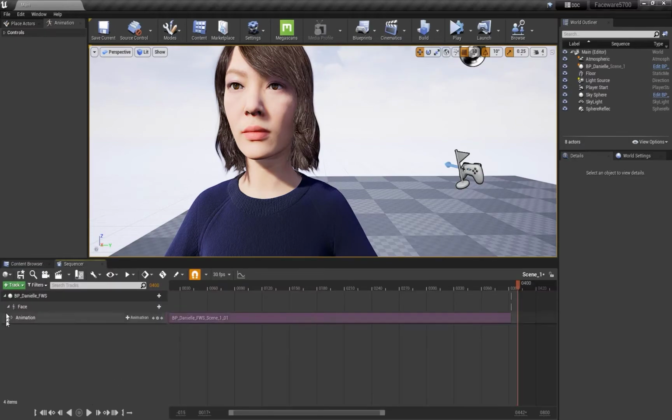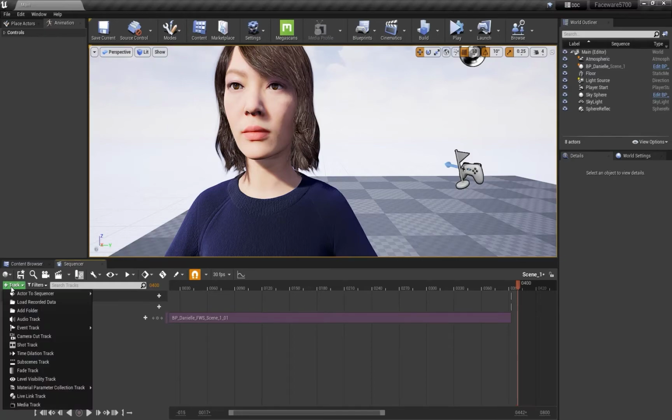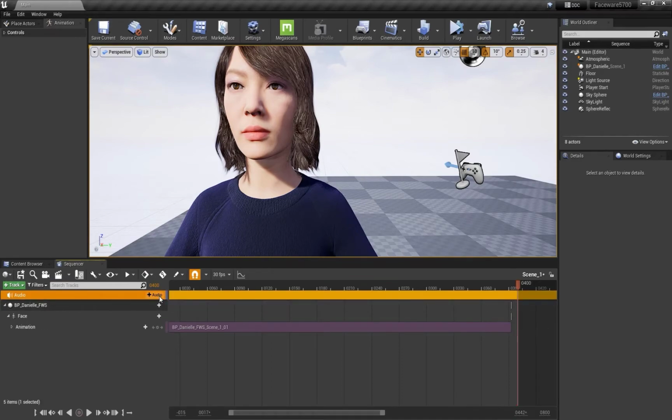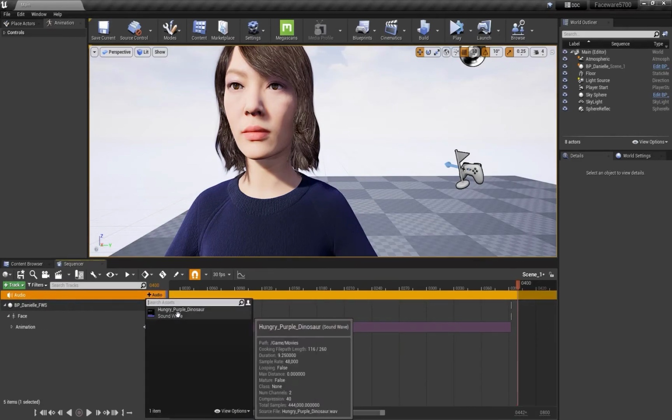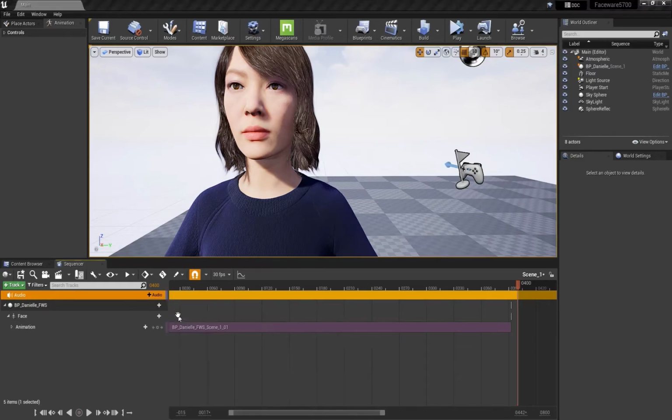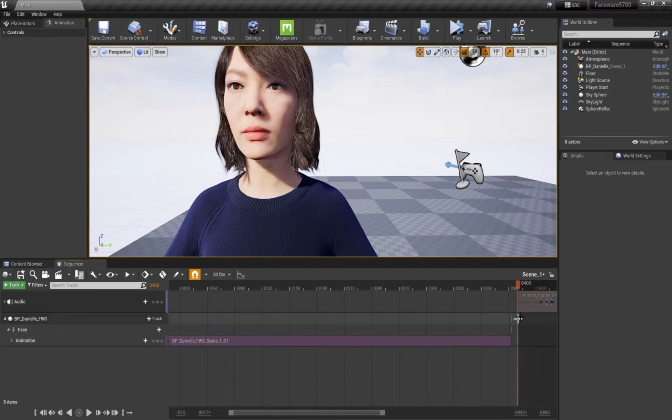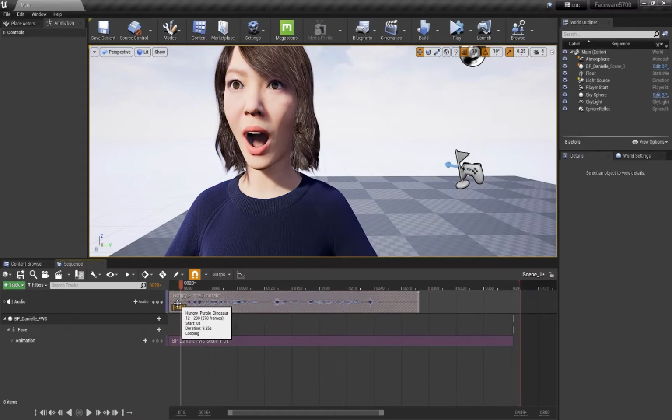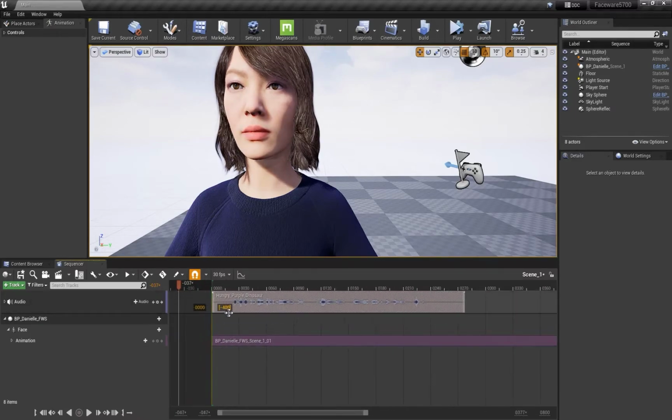Now we can add an audio track by clicking the plus track button here in Sequencer and selecting Audio Track. Finally, clicking the plus audio button here on our audio track allows us to select the newly created audio asset. That asset was dropped into the current frame, which at the moment is frame 400. Let's drag that back in our sequencer to the beginning of our clip. Here we are. Now we can push play and hear our audio.